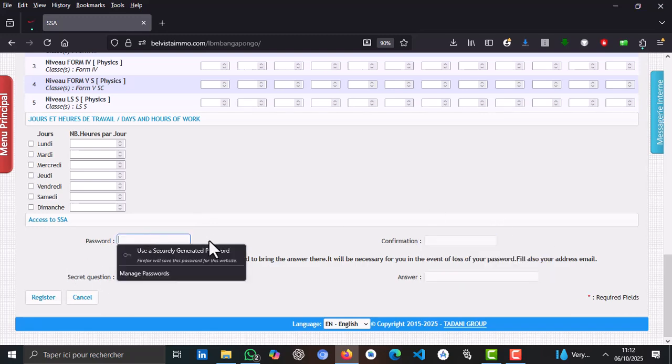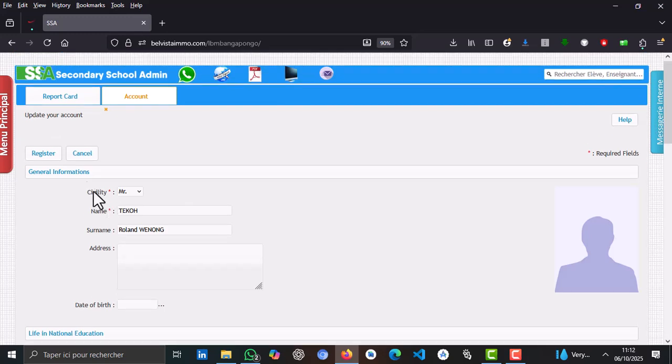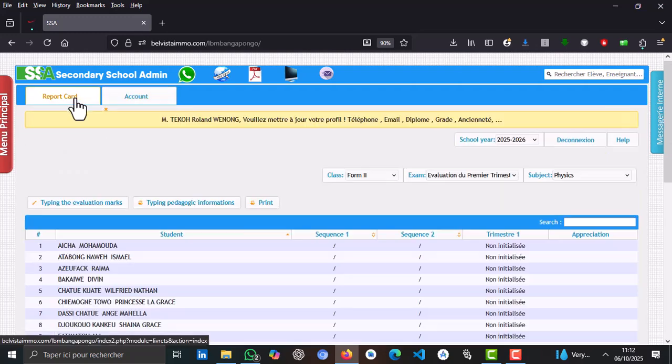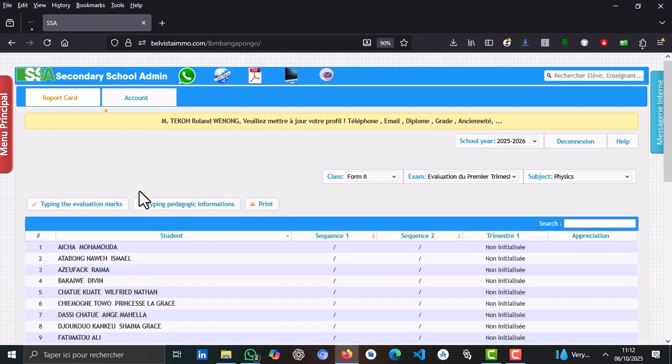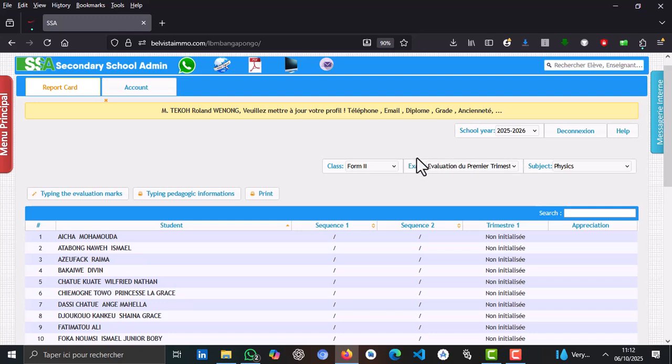After doing this, you click on register. You can also click here, it is the same. It's better to click on the register up there like that. When you finish, you can now fill your marks. Here is Form 2 Physics first term. I click just here, type the evaluation mark, and begin the work.